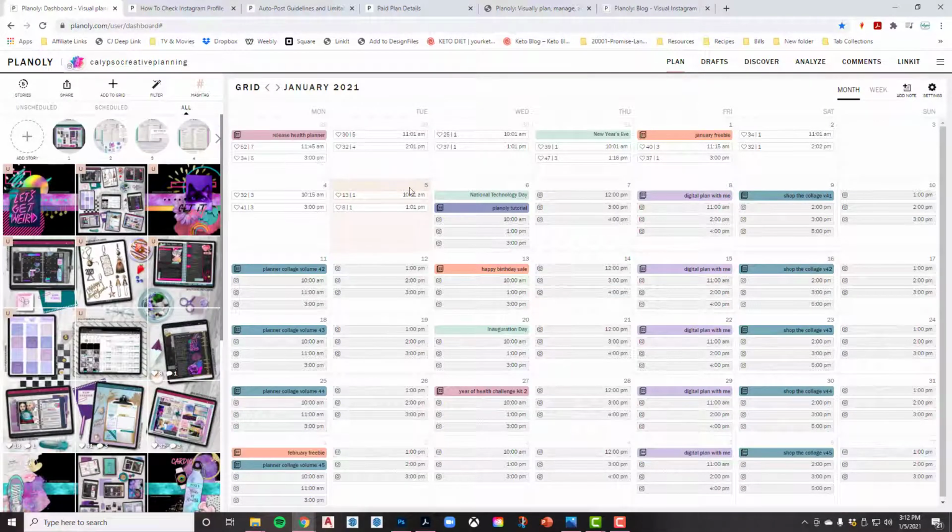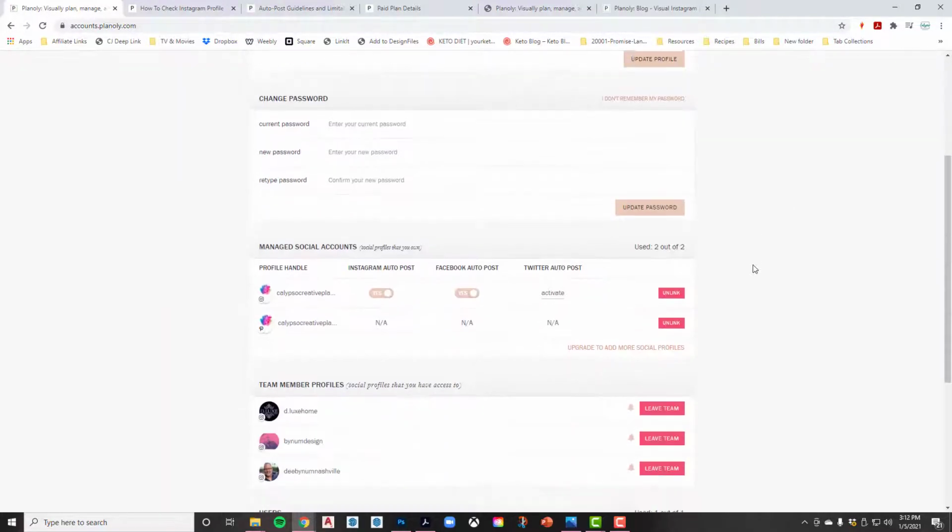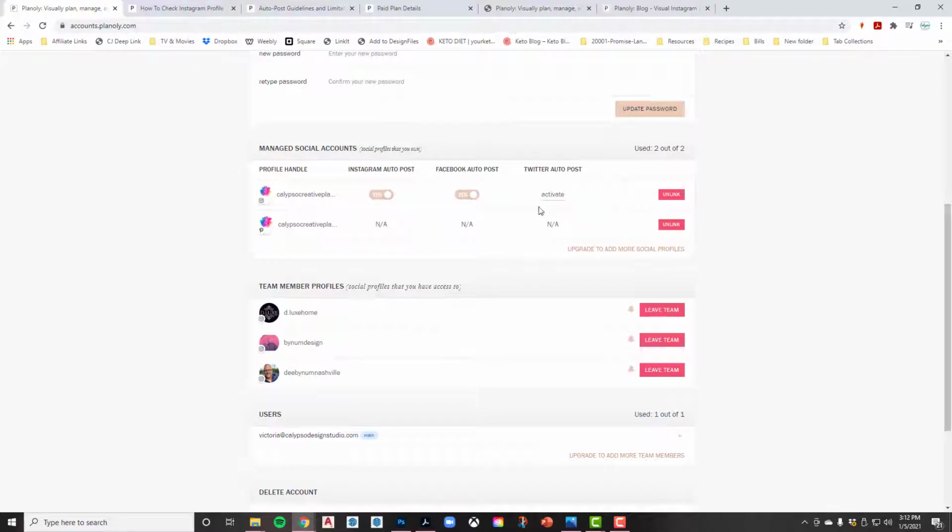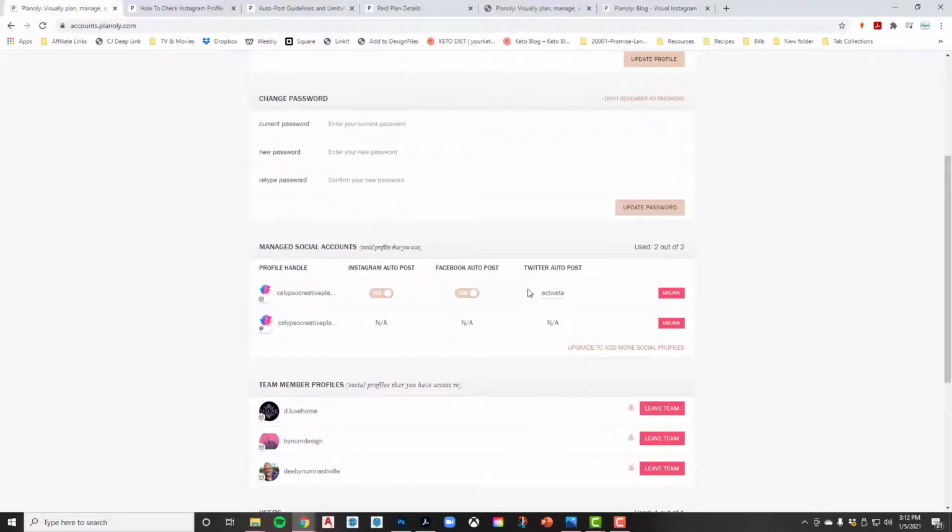What else? Okay, so you can link your social accounts under your profile. Here's where you can link it, and mine may look different from yours because I'm also a team member for other accounts, so that's where this would show up. But here's where you can link your social media accounts, and let's take a look at the different pricing plans and what you can and cannot link.